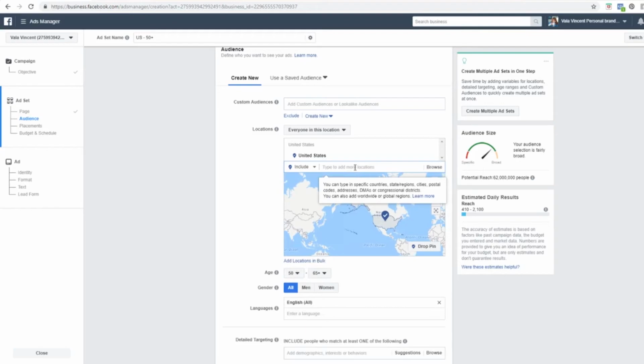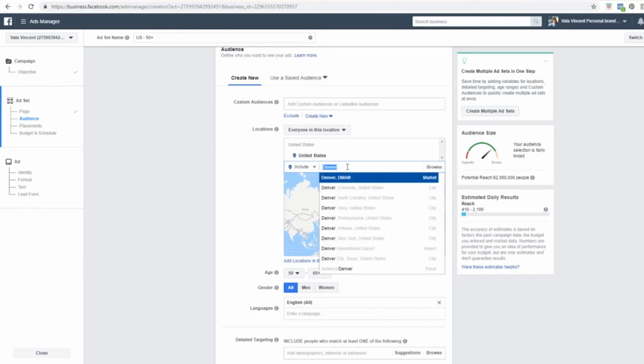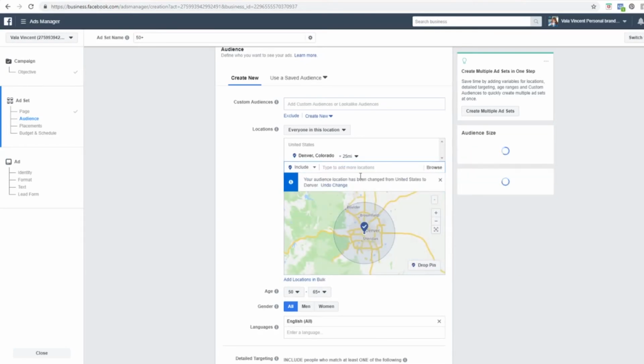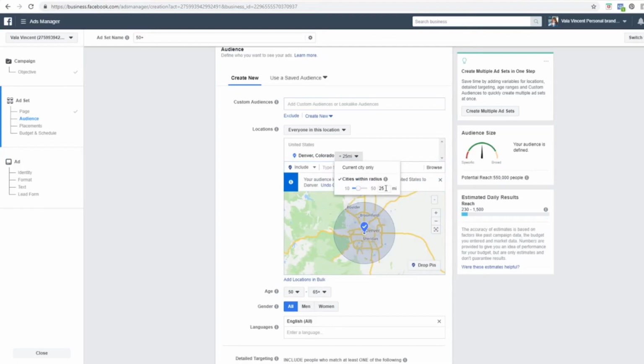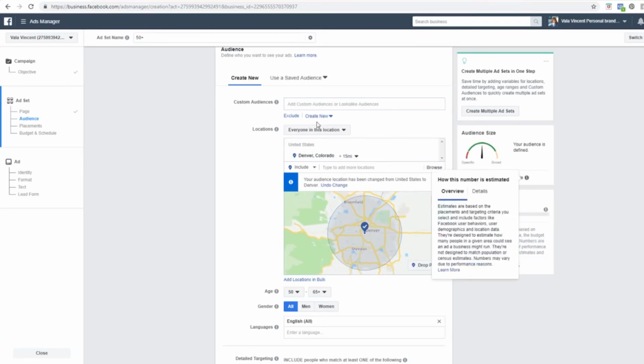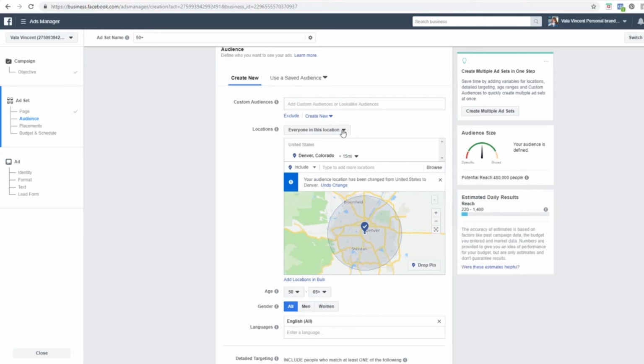So we're going to put in Denver. And at some point it's going to pop up, Denver, Colorado. I'm probably going to do about 15 miles. No, it didn't want to do that. 15 miles. What does that bring us to? 480,000 people. Now, this is the key thing.